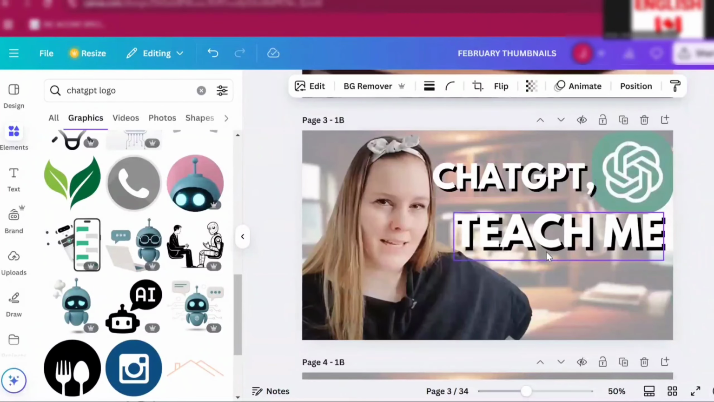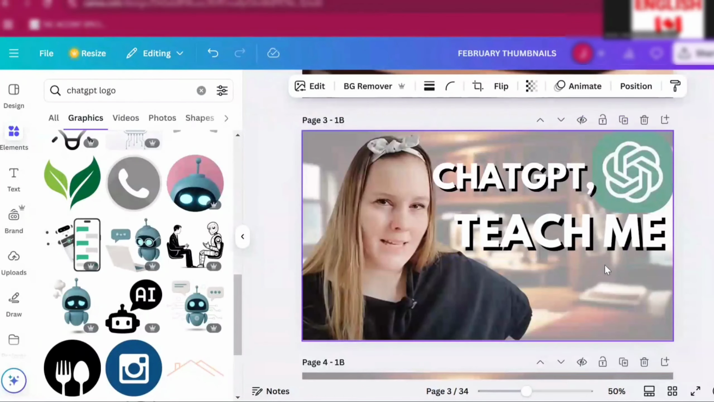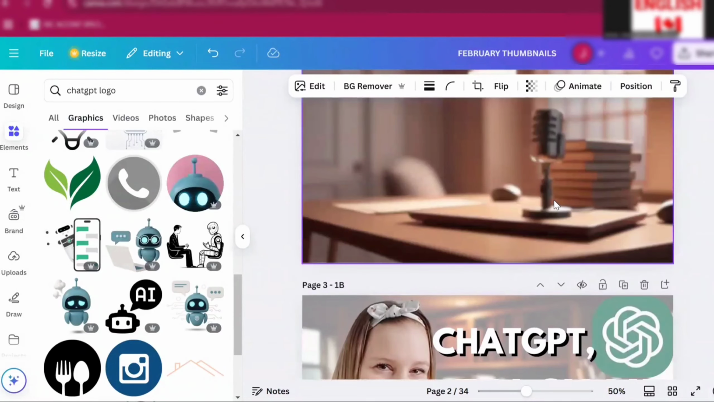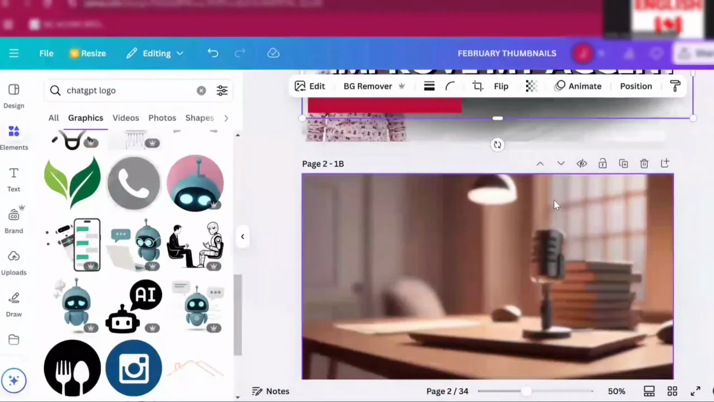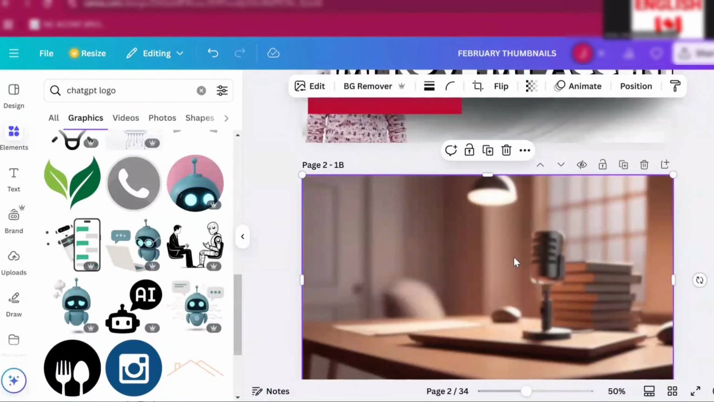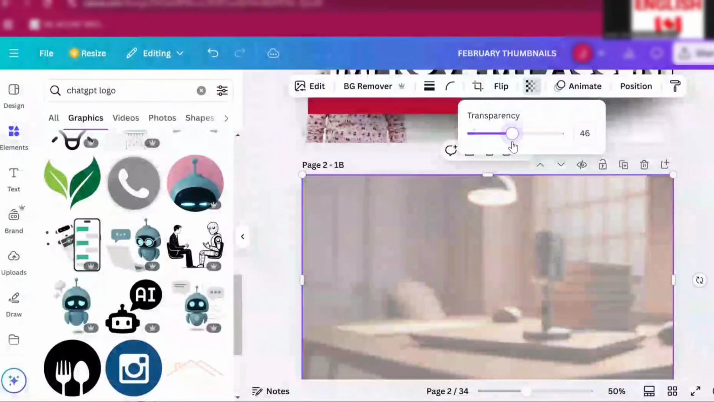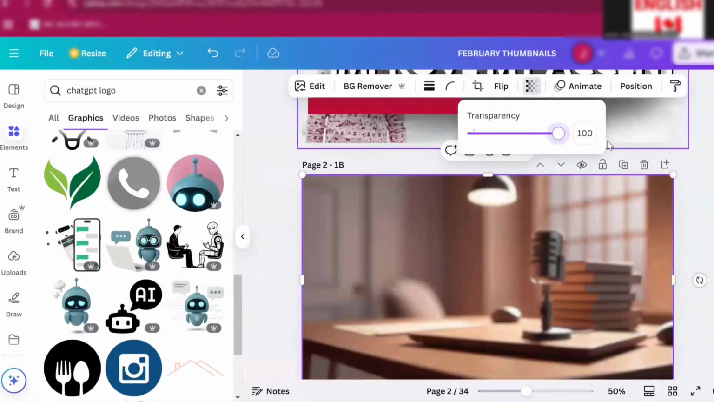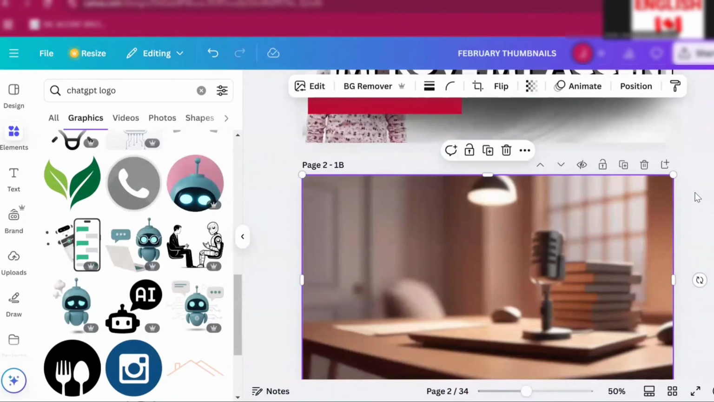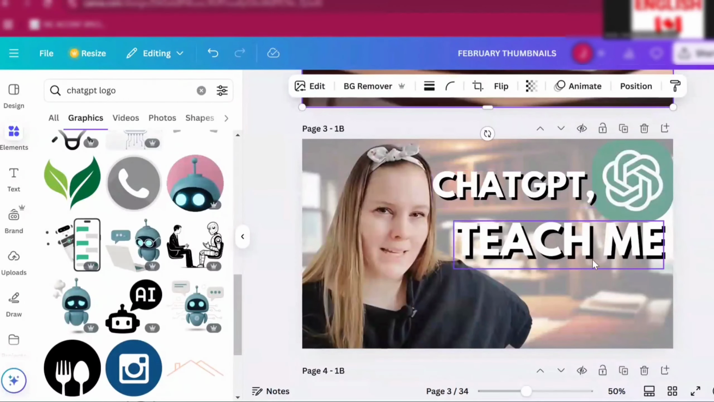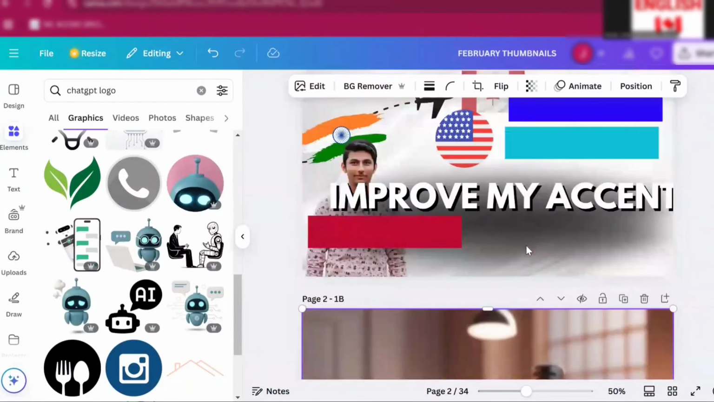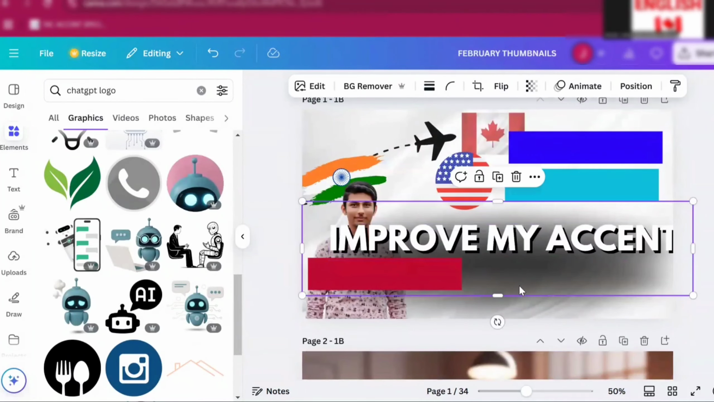So to share with you what I'm working on here, I had this background like that. I wanted it to be lighter. So what I did was I clicked on it and then I did the transparency so that it turns lighter because there's a white background behind it. So I have this ChatGPT teach me, and teach me is kind of hard to see.